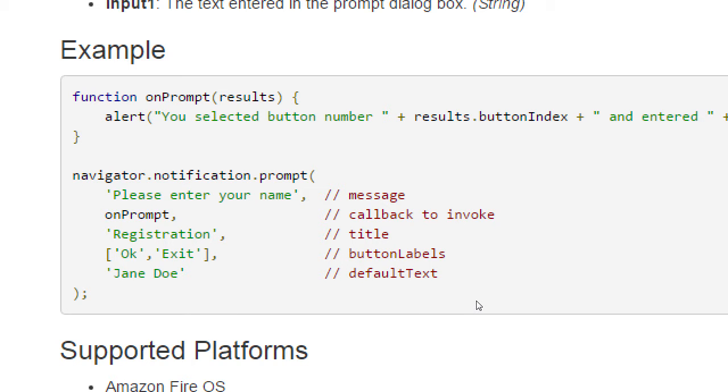Example. navigator.notification.prompt. Text: please enter your name. onPrompt is what we call after you press one of these buttons. At the top of the box, it'll say Registration. Your buttons will say OK and Exit instead of OK and Cancel. It will automatically fill into the box, temporarily, Jane Doe. When someone clicks either OK or Exit, it will then run onPrompt up there. And then in onPrompt, we pass a result. The result will either be 1 or 2, not OK or Exit. It'll be 1 or 2.